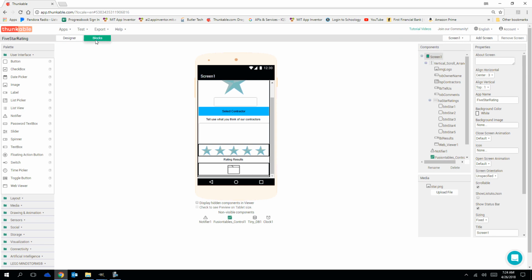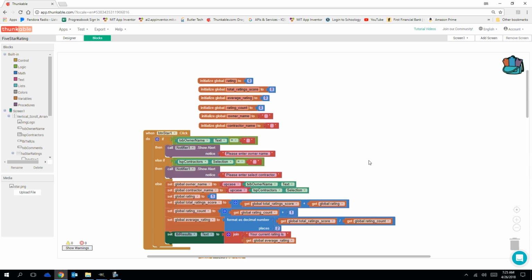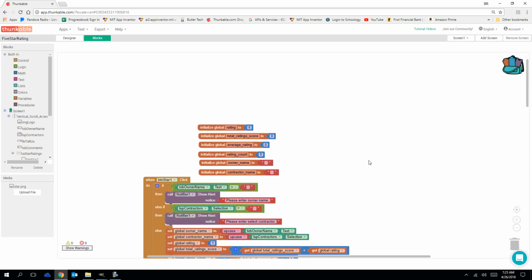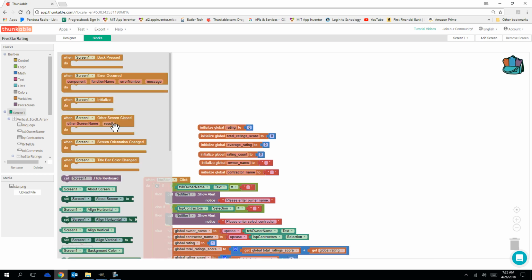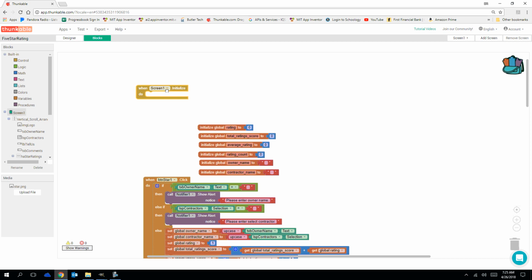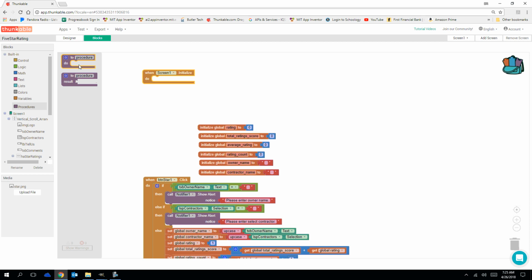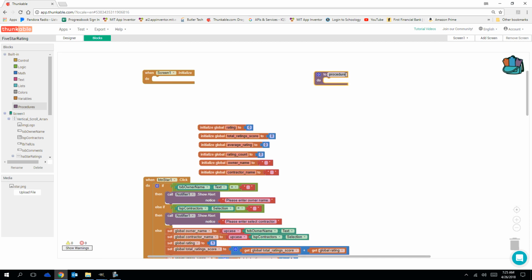So let's go into our blocks. And this is what we did yesterday. So we're going to set up some little snippets here. Let's go into our screen one, initialize. This is what starts the project. And we're going to go ahead and do an init call. So we're going to create a procedure called init. And we're going to initialize our database.